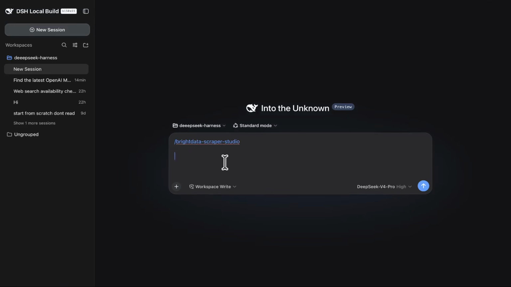Just to show you guys, what I do is I say Bright Data Scraper Studio right here. Now this has access to the SERP if I want to do SEO, for example, or it has access to documentation if I want to work on a specific problem, and I don't think that DeepSeek is capable enough to do the problem on its own.